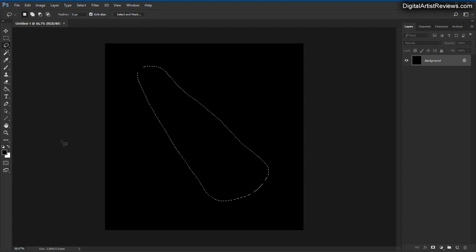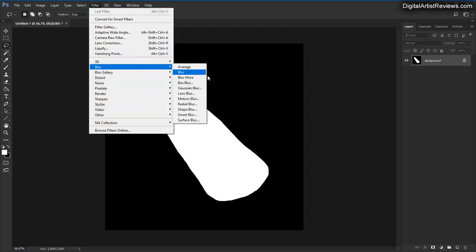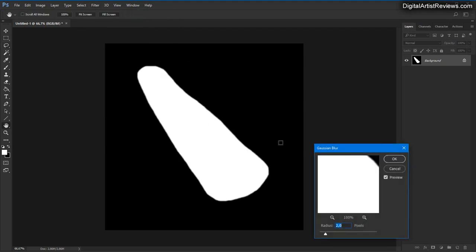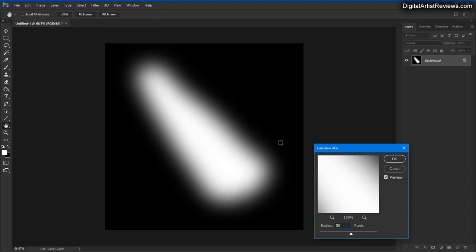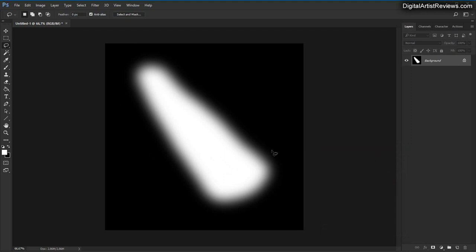It doesn't need to be more advanced than this, okay? Fill that with white and simply add Gaussian blur to it. That blurs it, and you can also have a little bit sharper edges if you want to. And that's basically it. Now you can also add some additional effects to that.